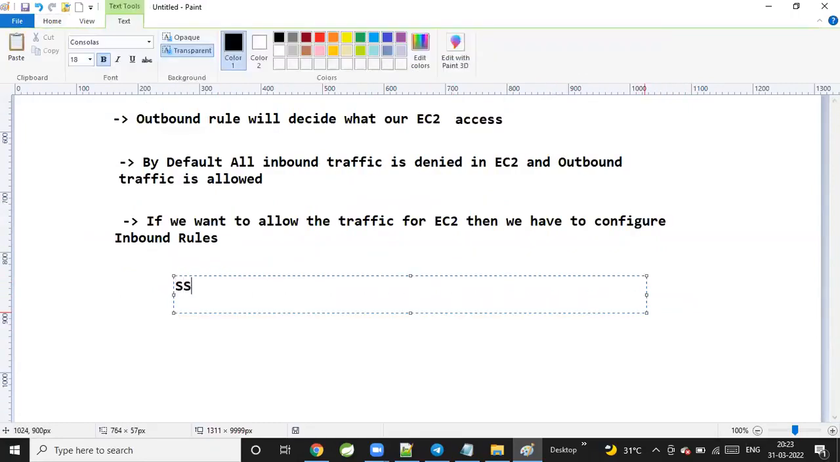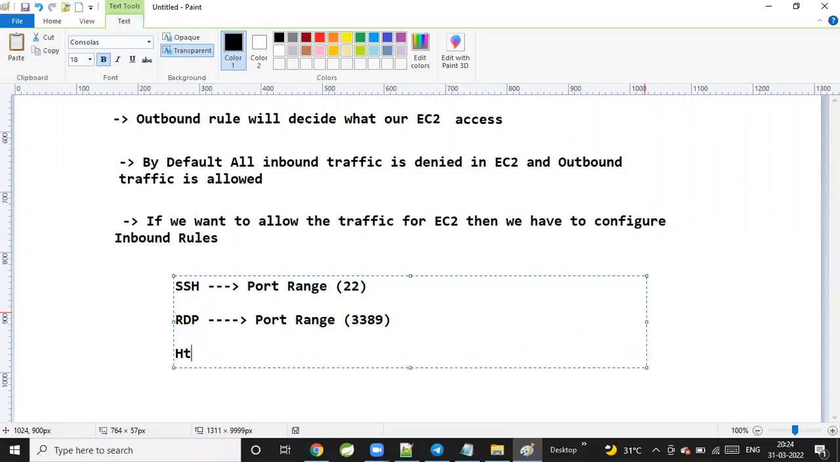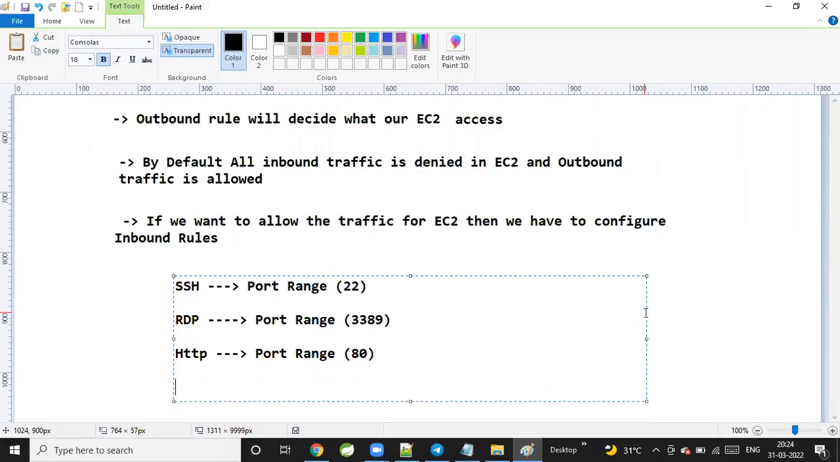Already we configured inbound rules. SSH protocol, port range 22, I configured as an inbound rule. Then I configured one more thing, RDP protocol, port range 3389. What is that, guys? 3389 is the port. And we configured HTTP protocol, whose port range is 80. In the future we are going to configure HTTPS protocol, whose port range is 443.